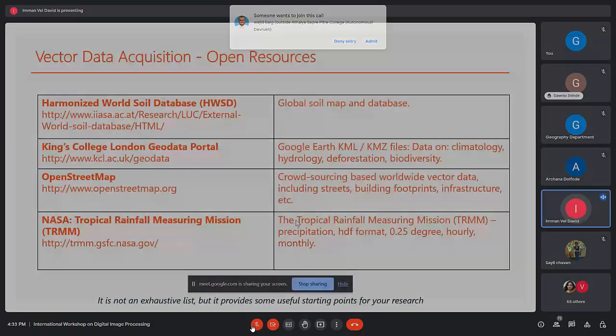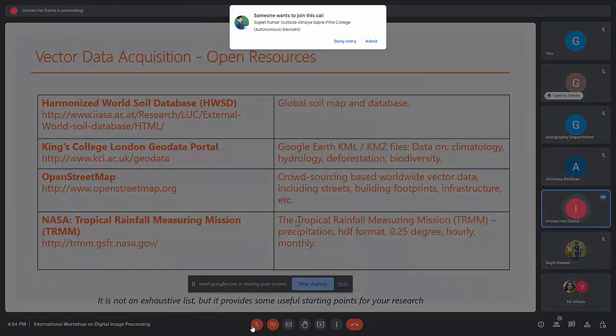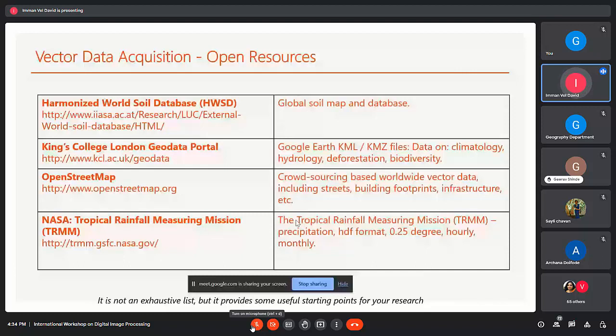Then after that, King's College London Geodata portal provides entire KML file format data on hydrology, deforestation and biodiversity. And you can see that OSM is a best source of vector data, because OpenStreetMap is a vector source that provides worldwide vector data of streets, building footprints and infrastructure. This data we can see in Google Earth.